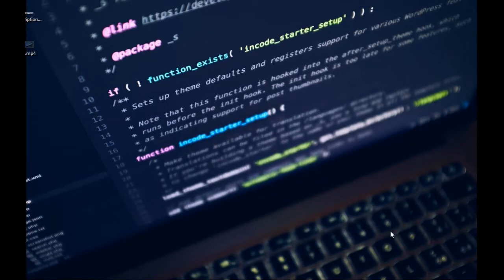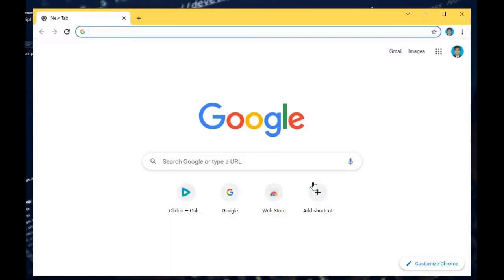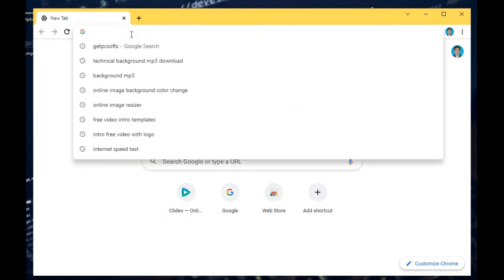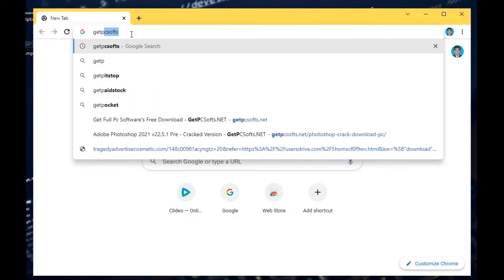Let's go to any of your browsers. Like I'm opening Google Chrome. Here you have to search "get PC soft".